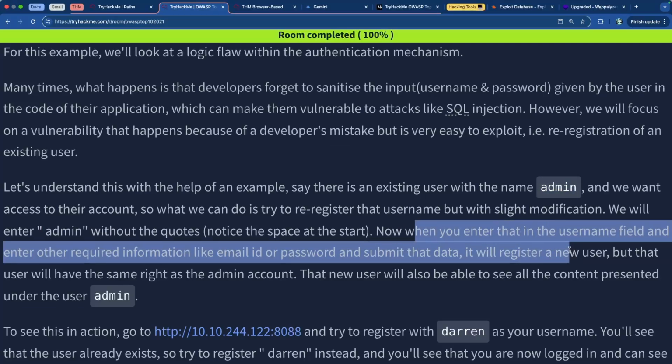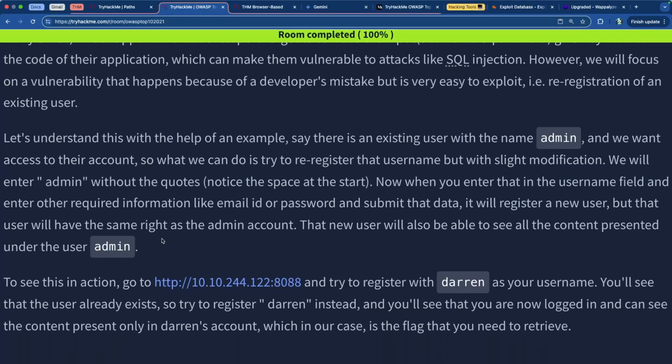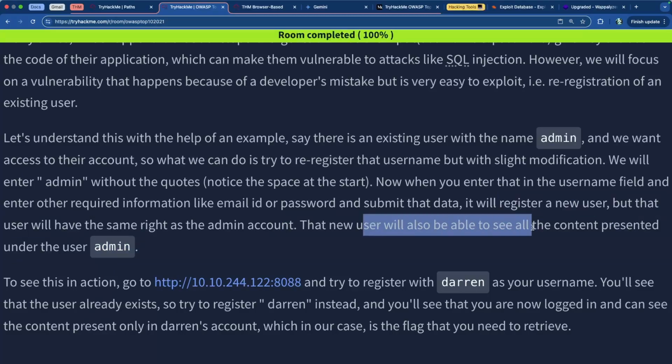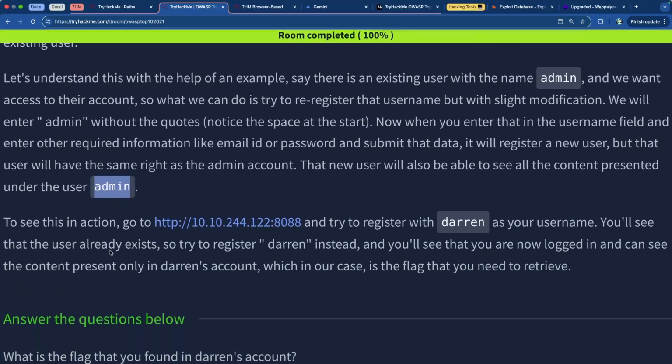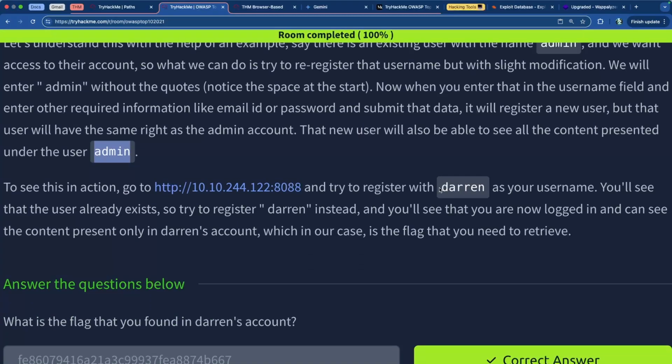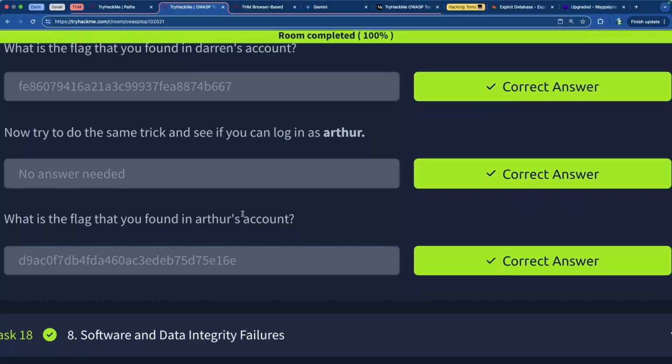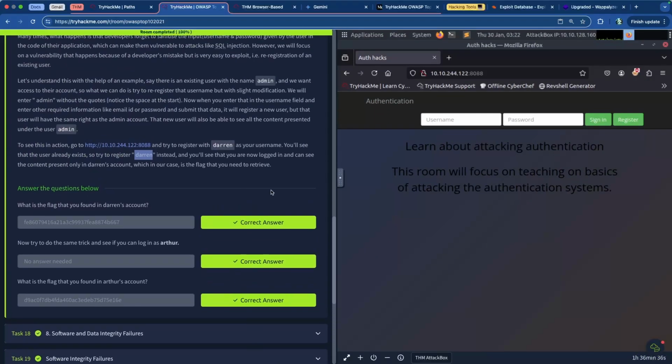So when we enter this in the username field and enter other required information like the email ID or password, it'll register a new user, but that user will have the same rights as the admin account, and it'll also be able to see all the content that's presented to the admin. So to do this, we're going to register with Darren, and then we'll see that it already exists. So we'll try to register with Darren with the space instead, and then we'll be able to register as Darren and then get access to the flag that's in his account, and then do a variety of other things that are required by these questions.